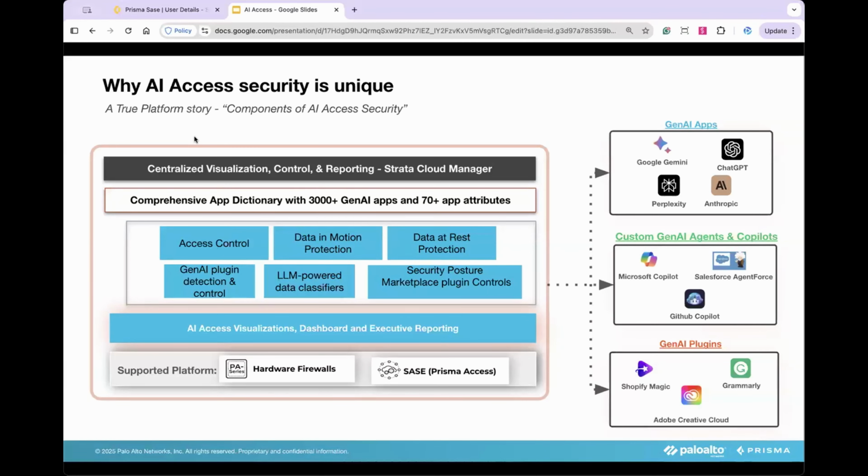On top of it, we give you a solution where you can have a dashboard, executive report, and copilot-based recommendations based on the real traffic and configuration. The supporting systems are hardware firewall and Prisma Access. We are bringing the support for PAB, which is already GA.